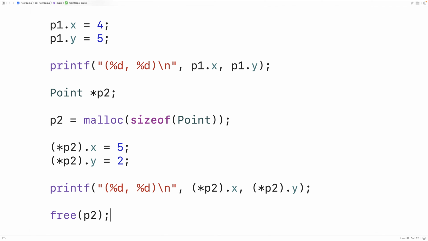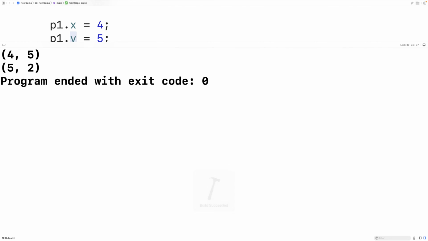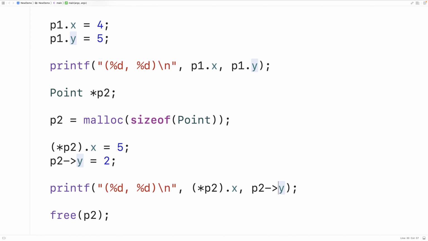Now when we have a pointer to a struct, we can use what's called the arrow operator to access the struct members. So here we could have p2 and then dash greater than, and it looks kind of like an arrow, and it's called the arrow operator. And this will allow us to access the member y of the struct that p2 is pointing to. We could use that here as well. So we could have p2 and then dash greater than. And if we save, compile, and run the program, we'll get the same result. So that's another way we can access the members of a struct when we have a pointer to a struct.